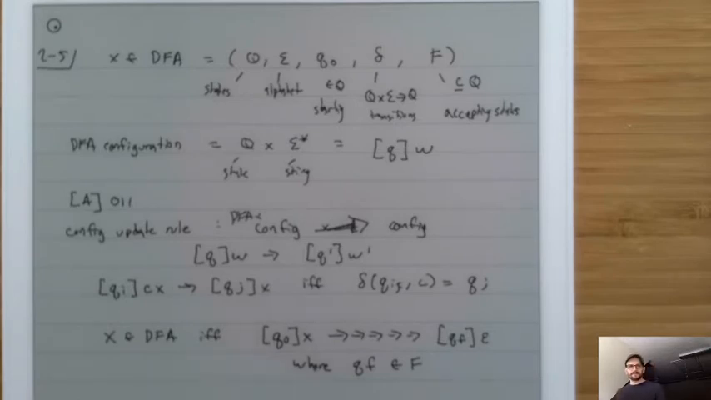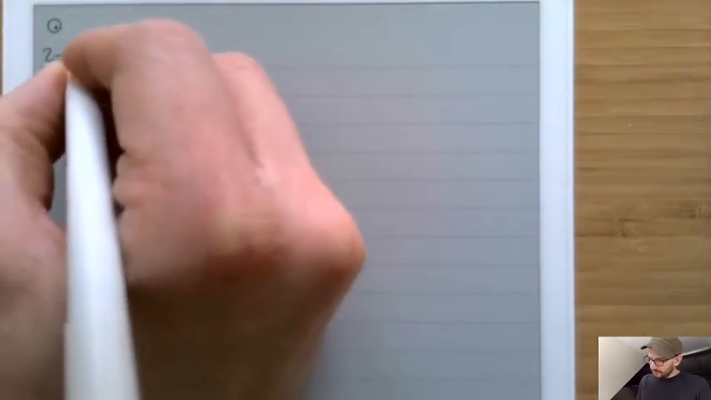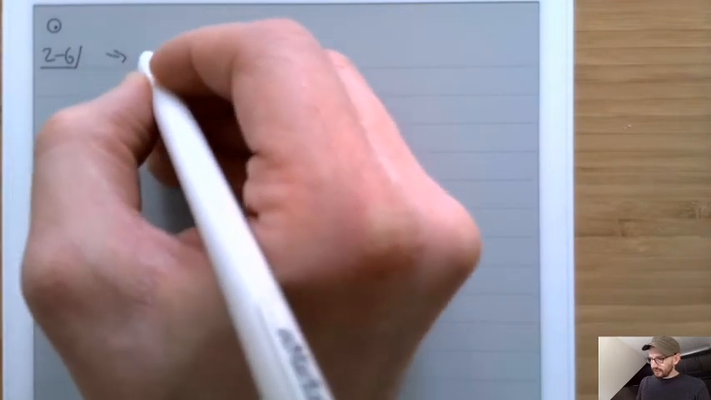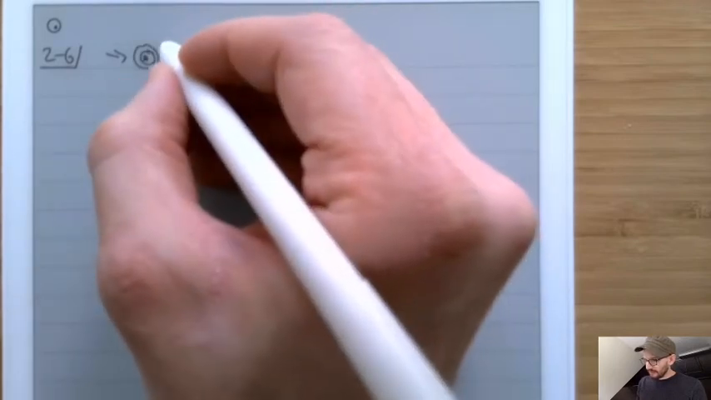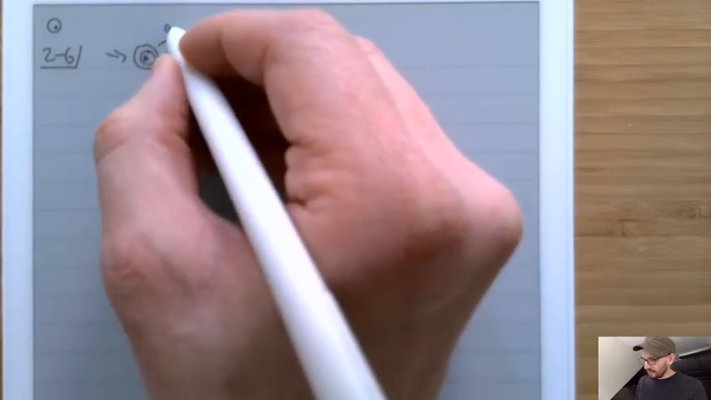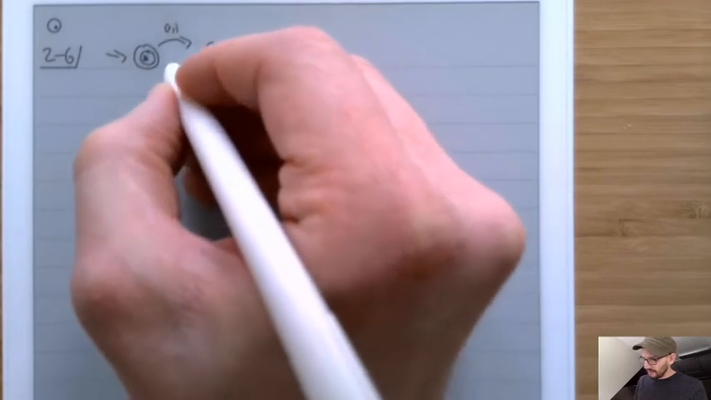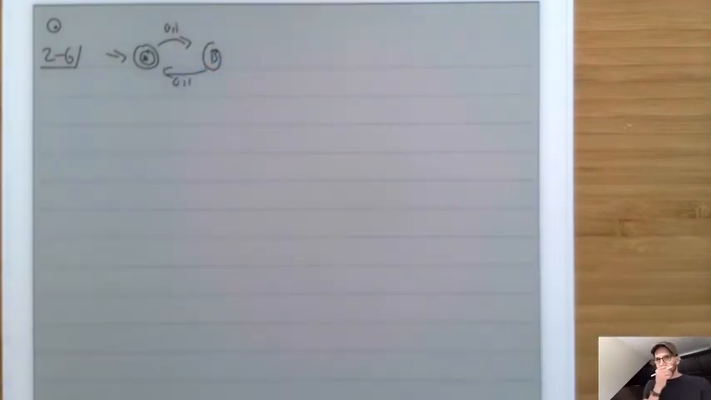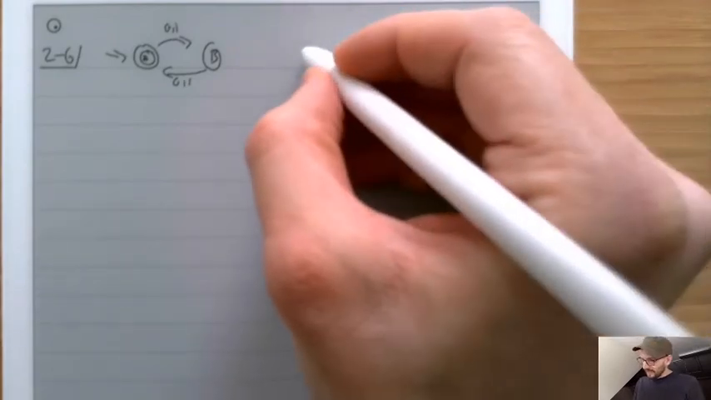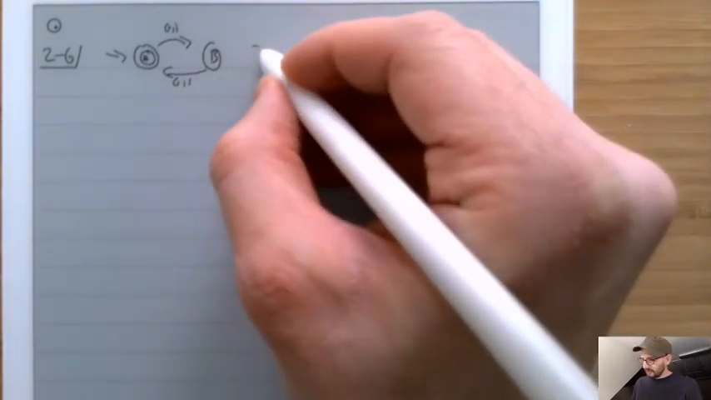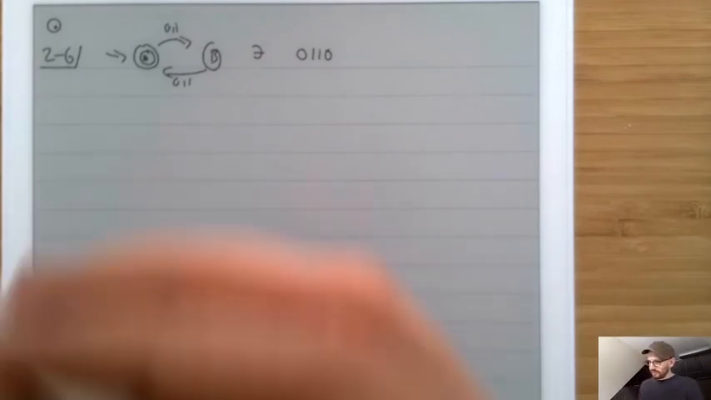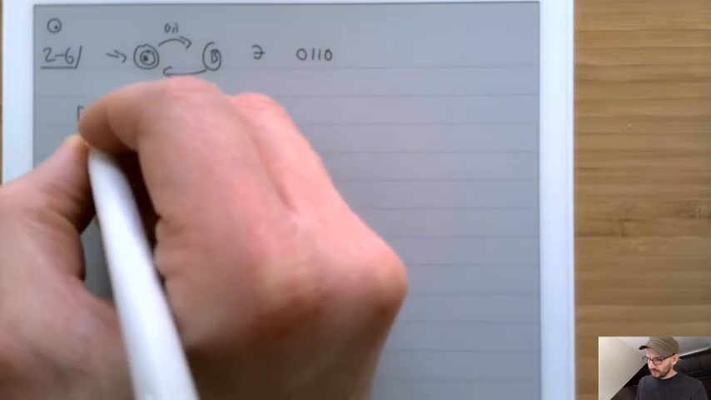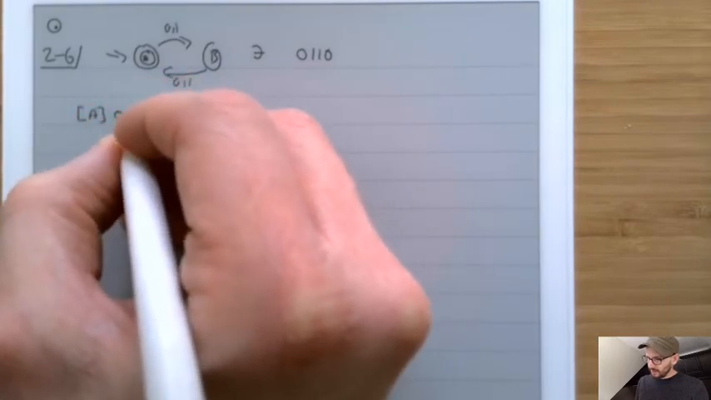Being applied. So let's make a new page. So here's an example machine. So let's do the even length one. So we'll call this state A, and it's accepting. And then on a 0 or a 1, we'll go to B. And on a 0 or a 1, we'll go back to A. And we want to ask the question, is 0, 1, 1, 0 inside of that set. So the way that we write this is we write down the start state, which is A, and then we write down 0, 1, 1, 0.